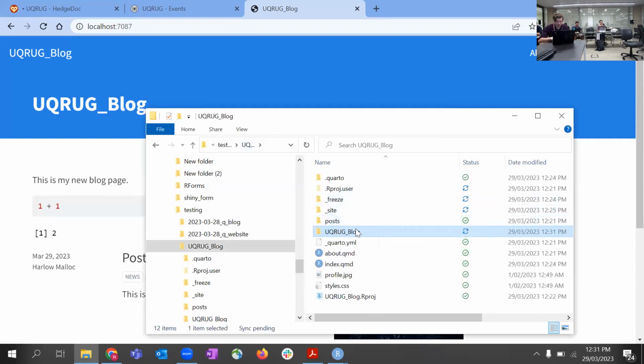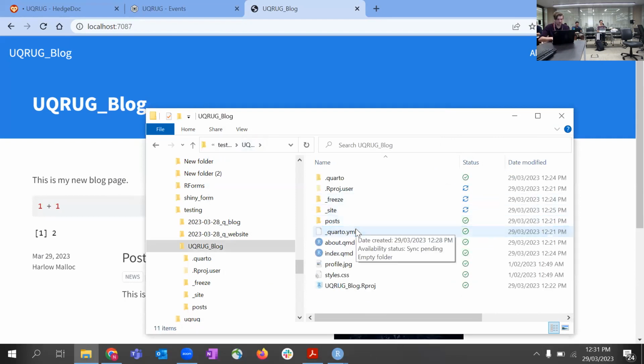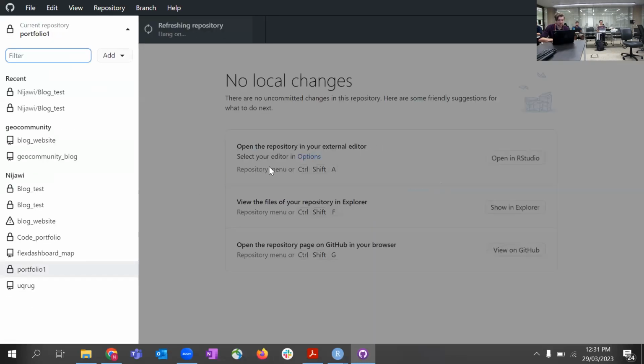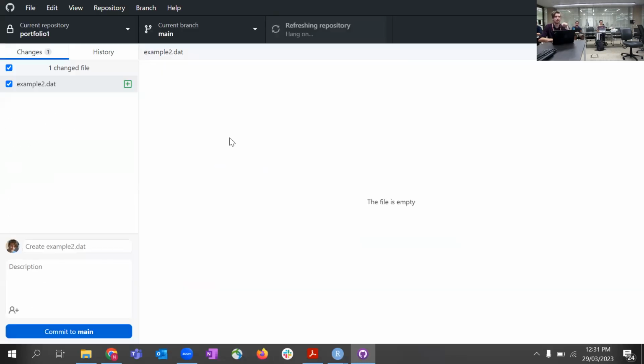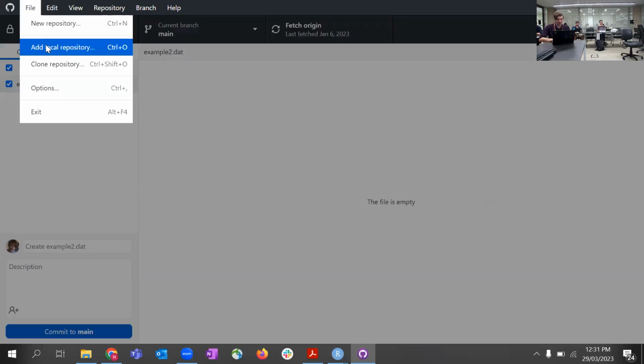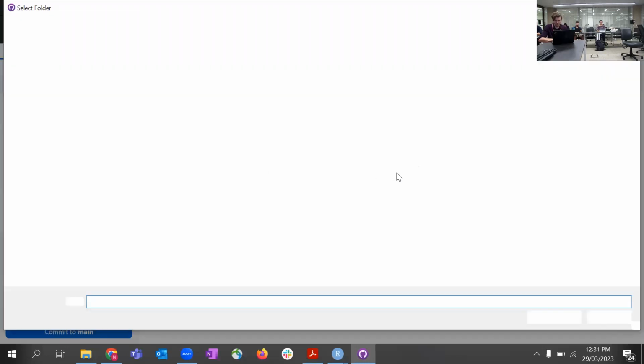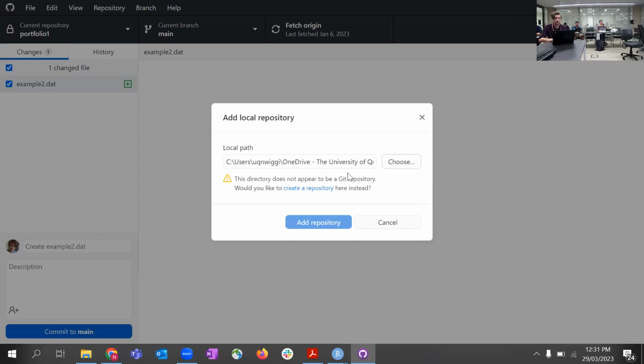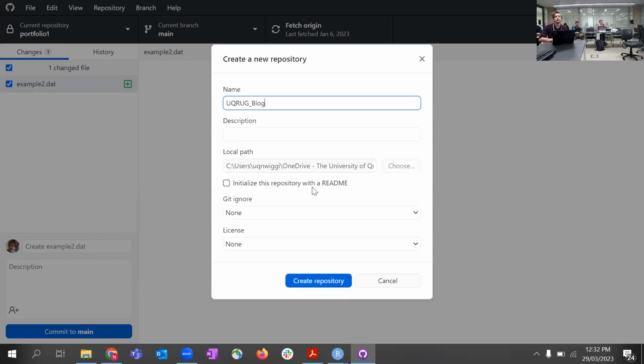Now if I remove that. Okay, going back to a clean slate there, this should now work. Sorry about that, everybody. There we go. It's because it did create a repository with the same name as the folder inside of itself. I get very confused. So if we go add a local repository, we navigate to our folder location. That's our UQRUG blog. Select that folder. And now it's going to prompt you to create a repository. And that's the step that I missed before. And now if I click create, it will work this time.